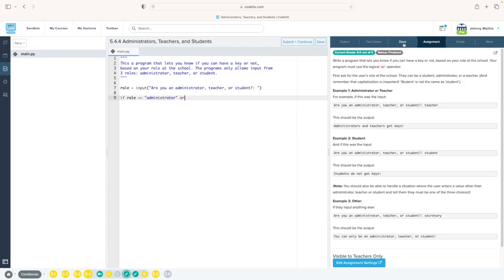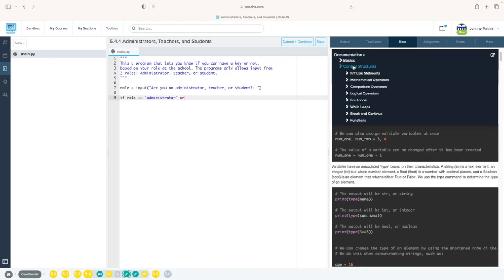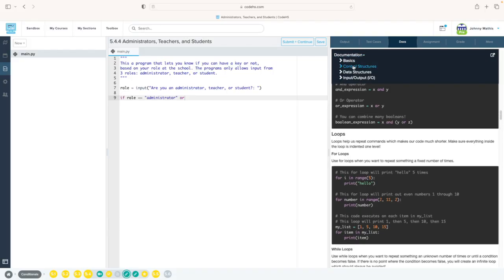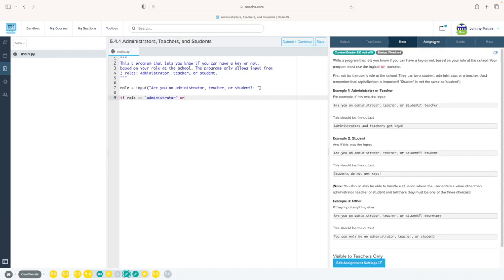Just remember, if you can't remember, use the documentation. The documentation is your friend. If you can't remember a logical operator, this was a nice reminder: and, or, okay? Or if you're trying to remember how to do the if-else statements, like this is what we're doing here. So please make sure you're using that documentation. It's your best friend.